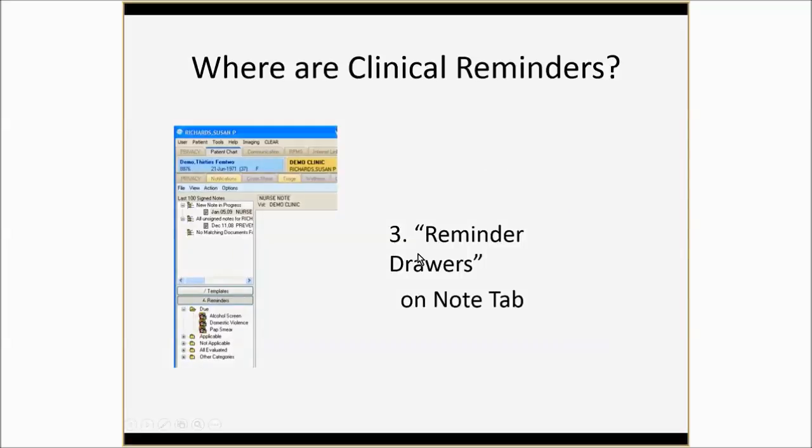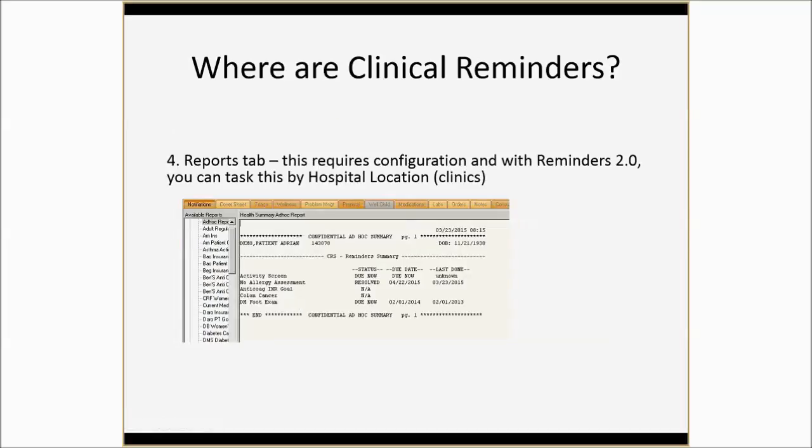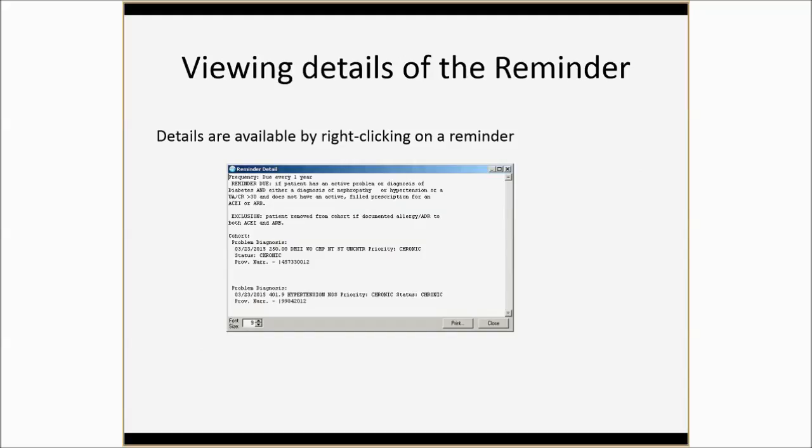Then you have the reminder drawers on the notes tab. The reports tab is going to require some configuration, and with Reminders 2.0, you can task this by hospital location or clinics. Details are available by right-clicking on a reminder.